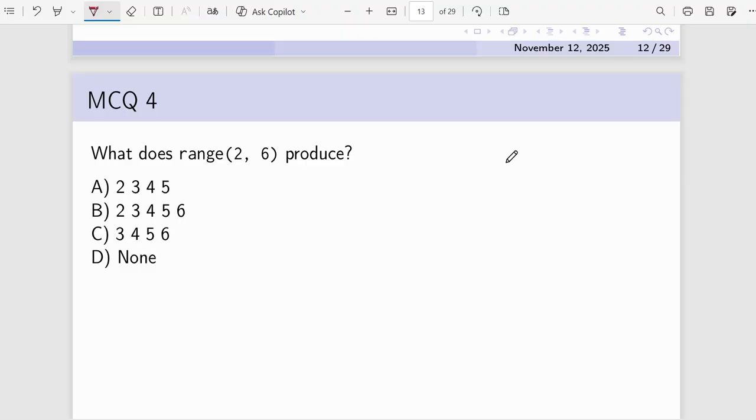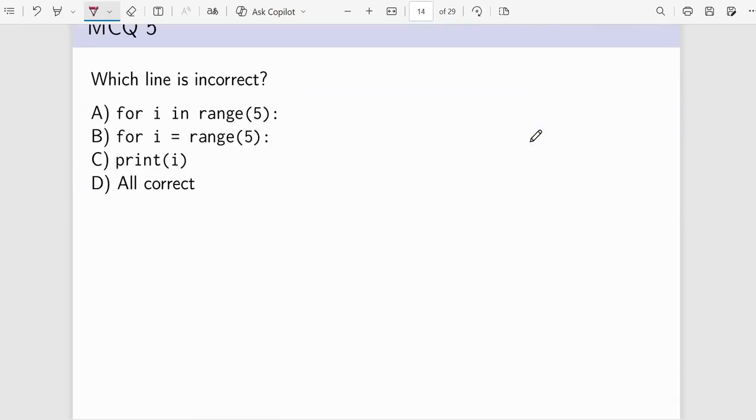Next, what does range 2 to 6 produce? It will include 2, then 3, then 4, then 5. 6 will not be included. So 2, 3, 4, 5, that is the first one. Next, which line is incorrect? For I in range 5, this line is correct. For I equal to, this line is not correct. Print I, this line is also correct. And all correct, this is not all correct.